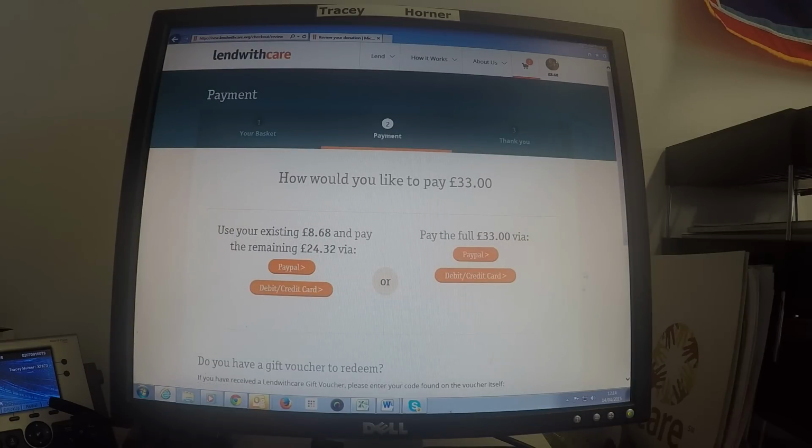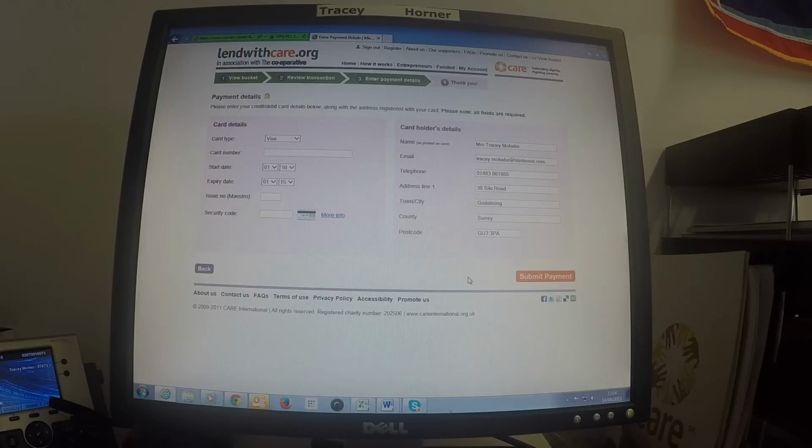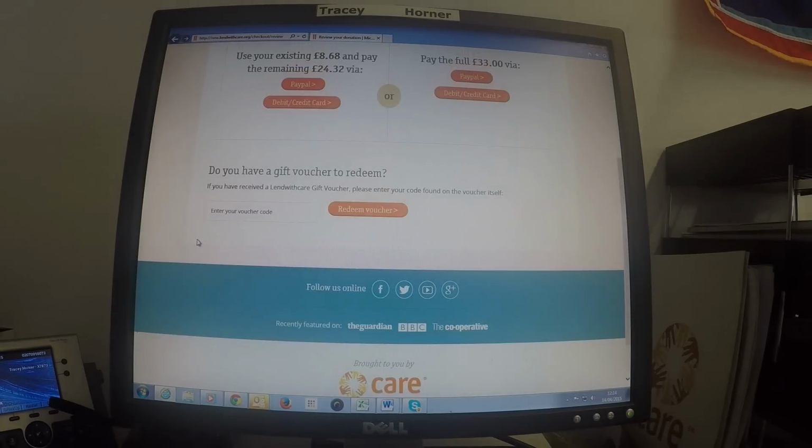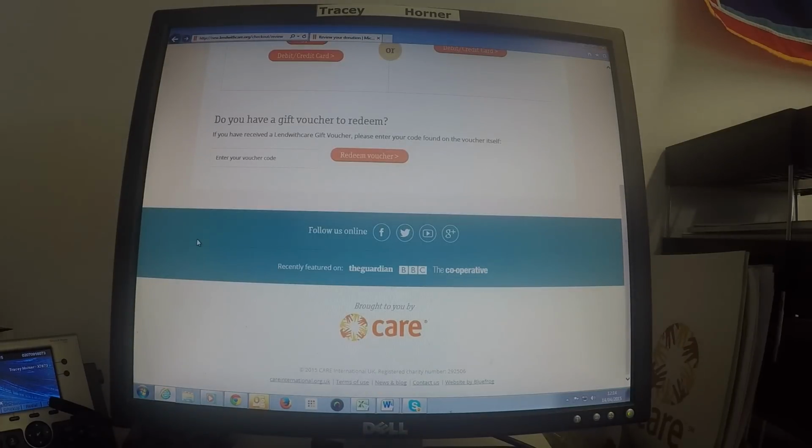This is a difference between the old system in that if you have credit in your Lendwithcare account, the old system would assume you always want to use all of your credit. But feedback has said that sometimes people want to leave the credit in their account and pay the full amount with their debit or credit card or PayPal. So you click debit or credit card, and because this is not the live site, I'm not going to actually go and put my credit card number in. So if I want to go back, I can click the back button, but that is essentially how you would make a loan, and you'll get all the usual emails.